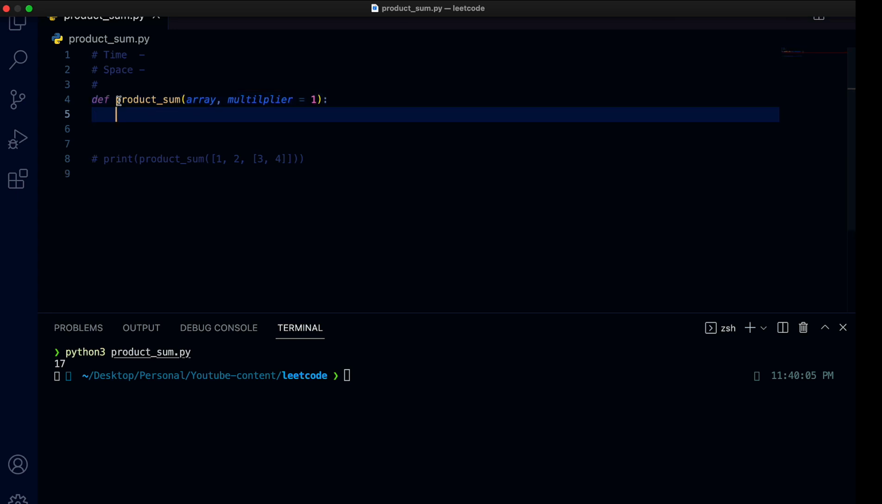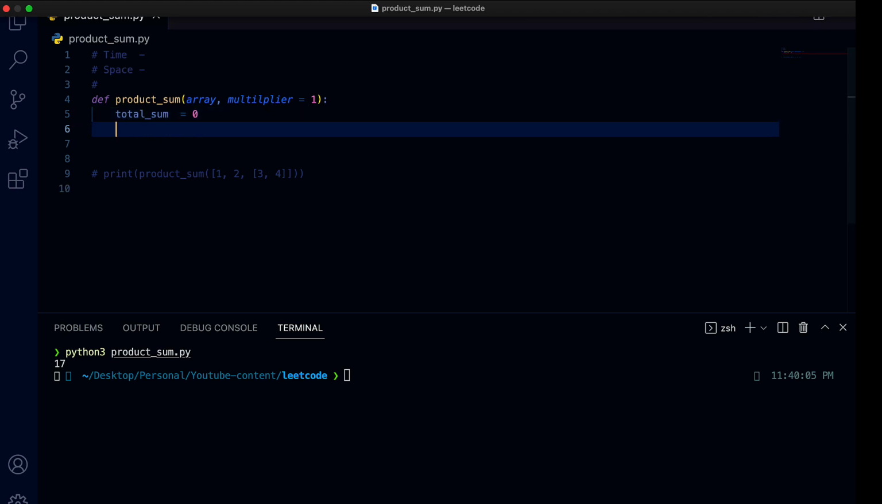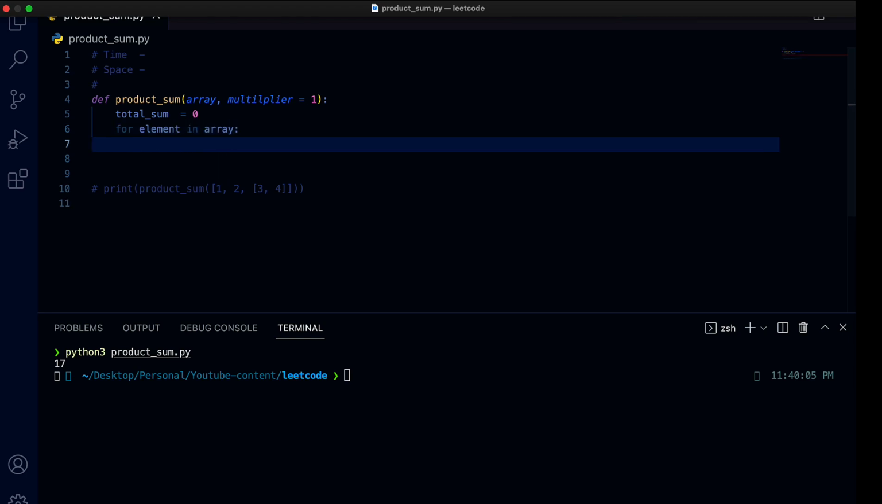What we are going to do here is keep a total sum, which we can initialize to 0, and then iterate over the entire array, simply as for element in array. And in Python, the unique way of doing it is to check whether we have encountered an inner list or not.